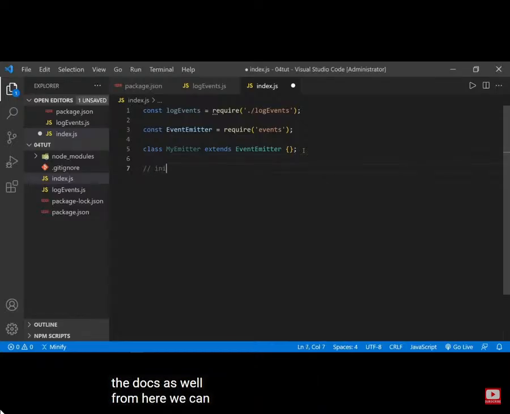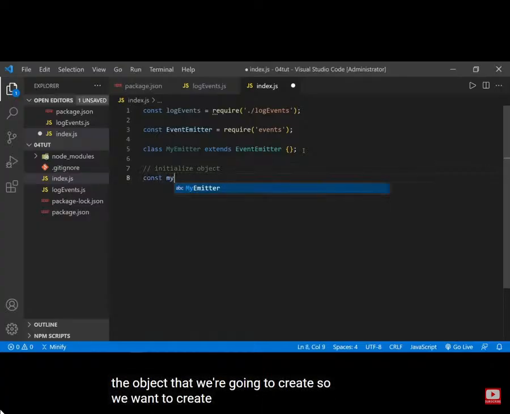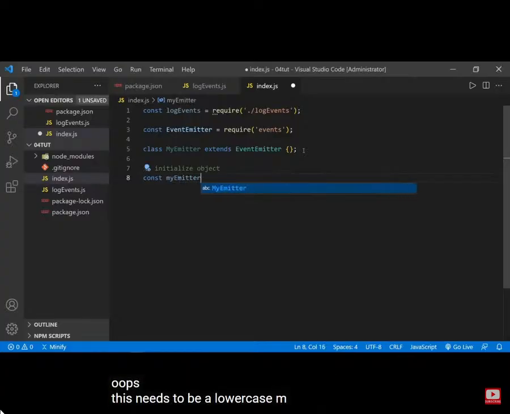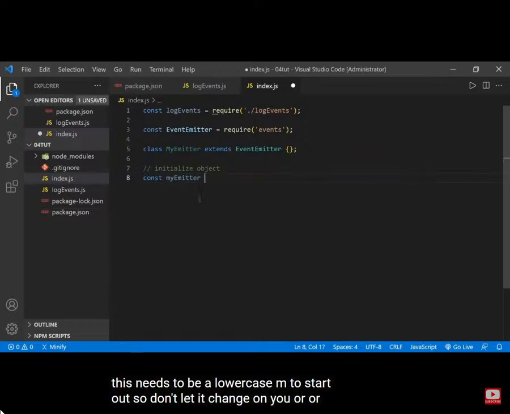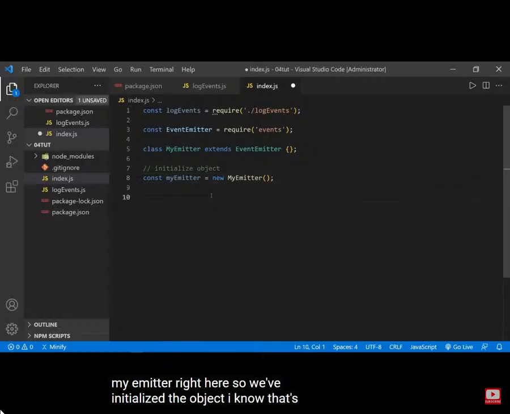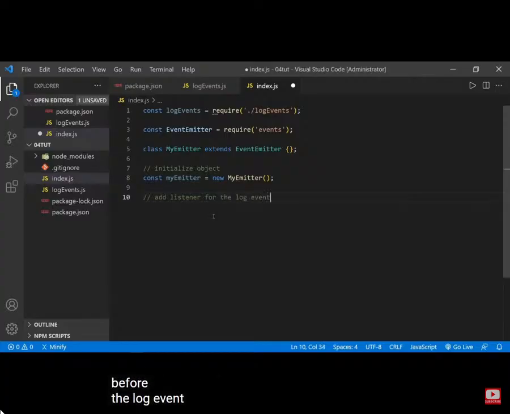From here we can initialize the object that we're going to create. So we want to create myEmitter, but now, whoops, this needs to be a lowercase m to start out, so don't let it change on you or select the option that would select the previous MyEmitter. And now that we've got myEmitter defined, let's set it equal to a new object that is MyEmitter right here. So we've initialized the object. Now I know that's a little confusing, but that's what it looks like in the docs, so I just stuck with that. And then we've got add a listener for the log event.